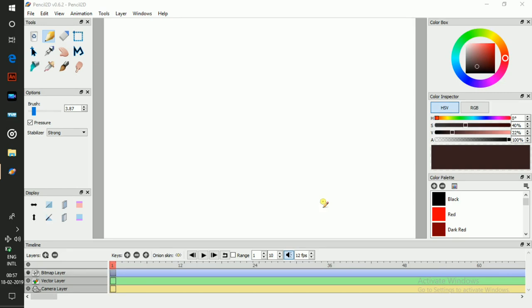In this tutorial, I am going to animate with Pencil 2D animation software. This is my process about how I animate. First, we need to think about character construction. I draw character construction here.